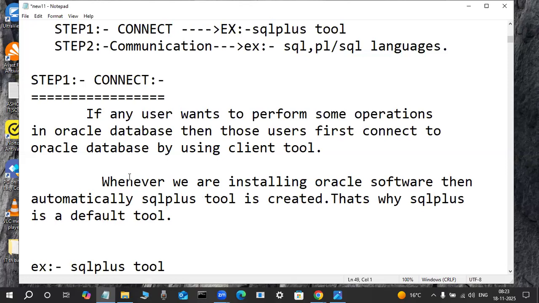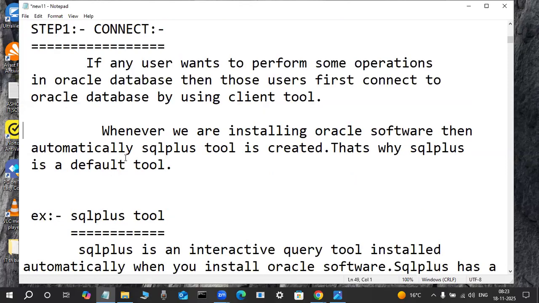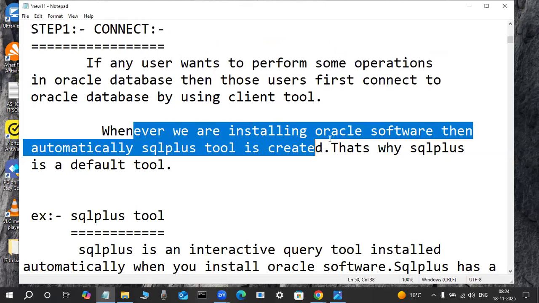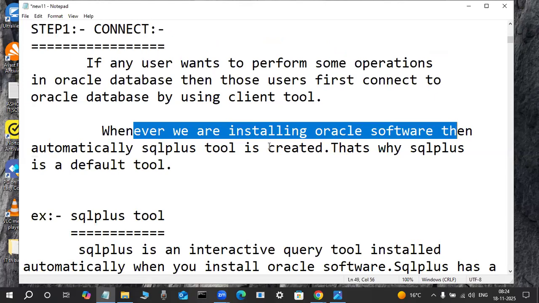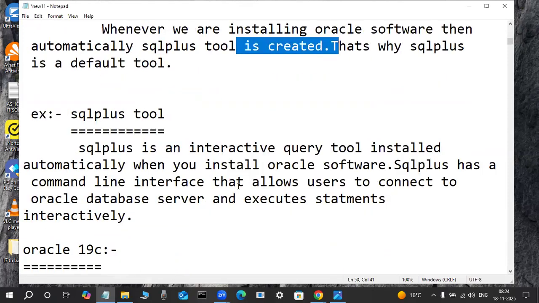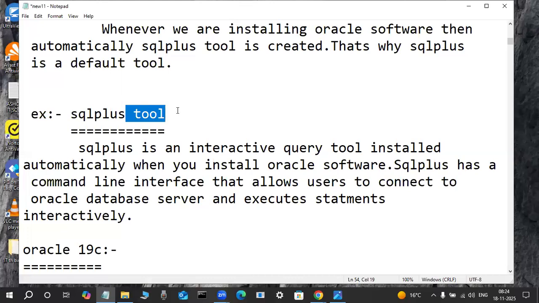Now, at least the SQL Plus tool I am opening today. Maybe tomorrow or the day after, I will tell you how to install Oracle software, but before that, it's better to know these things. Whenever we install Oracle software, the SQL Plus tool is automatically created. That's why it is a default tool. What is this SQL Plus tool? It is a command line interface. I will tell you today how to open it.